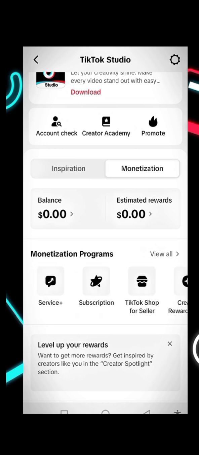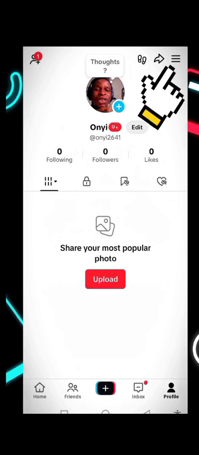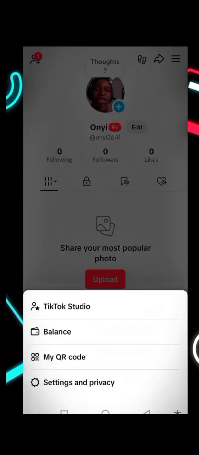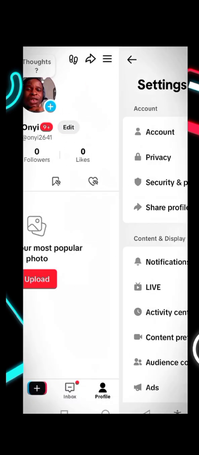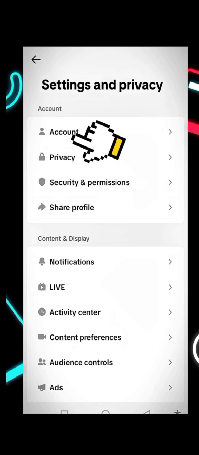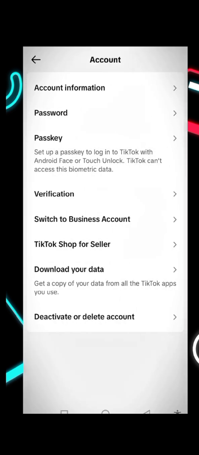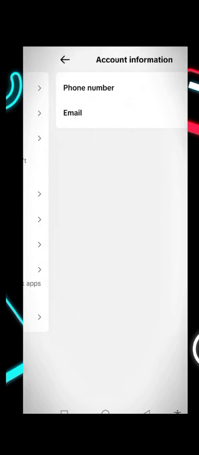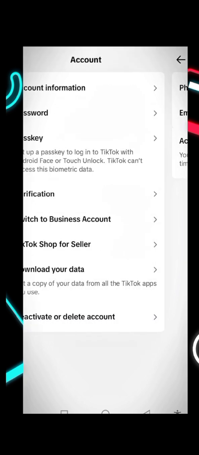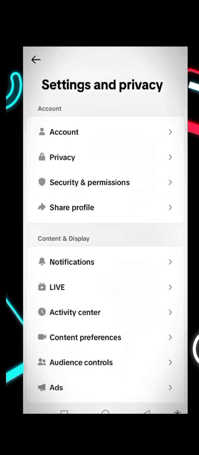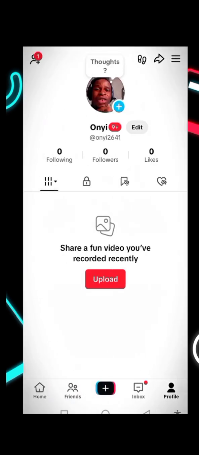If we leave this place and go to our menu up here and then go to settings and privacy, and then we'll go to accounts and then check on account information. You can now see the account region. Can you see United Kingdom? So this is how to create international accounts for free without VPN, using your Facebook.